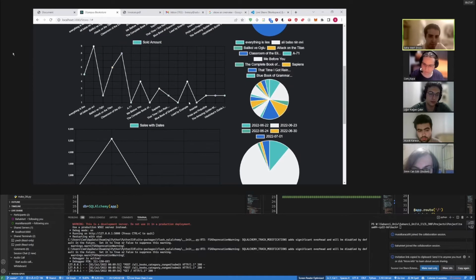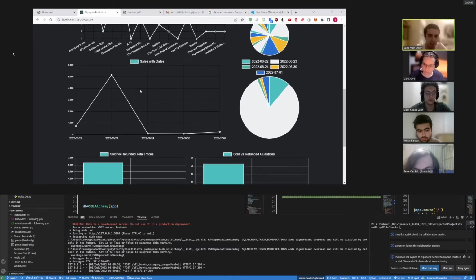As you can see, the next chart shows it regarding dates. For example, today one book was bought, a 256 lira worth of book was bought. You explain it if you like. Okay, it basically just shows how much profit was made by days.